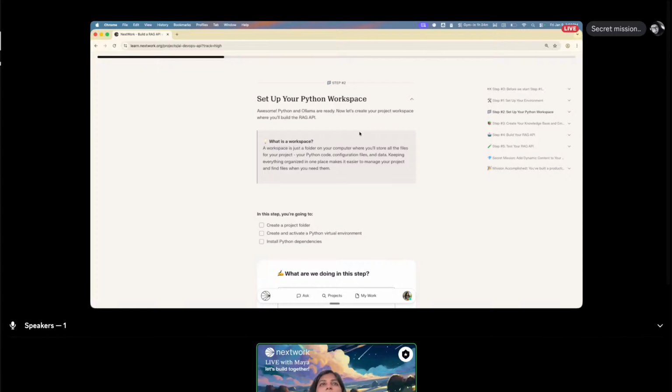All right, so now we're done with Python and Llama. Everything is ready. Let's create the project workspace where we will build the RAG API.